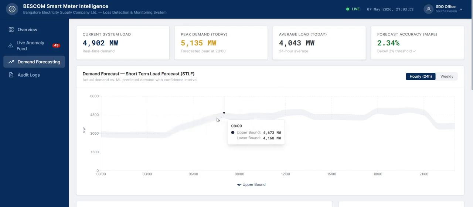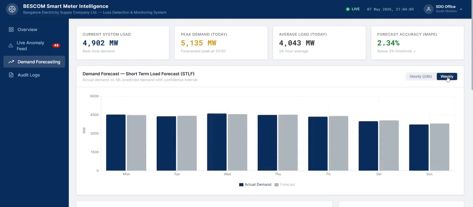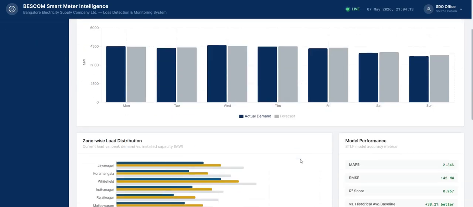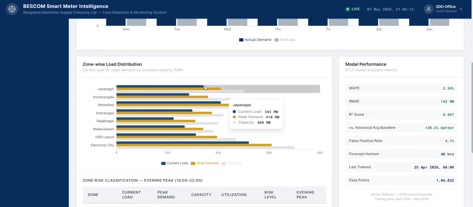Red line is actual demand. The navy dashed line is ML predicted demand from our XGBoost plus LSTM hybrid ensemble, and the shaded band shows the confidence interval. We can switch to a weekly view showing demand versus forecast across the week. Scrolling down, the zone-wise load distribution chart compares current load, peak demand and installed capacity across 8 BESCOM zones.